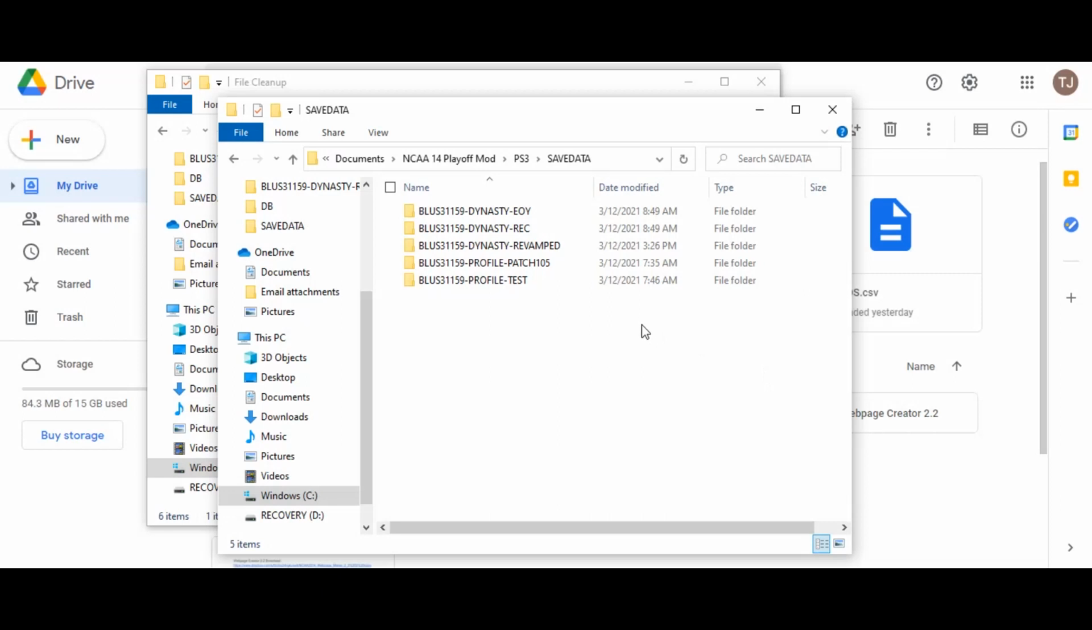Hey guys, I'm going to show you how to use the Webpage Creator. And for those who already know how to use that, there'll be some timestamps in the description that will show you how to add the college football playoff bracket from the utility tool into your web page.